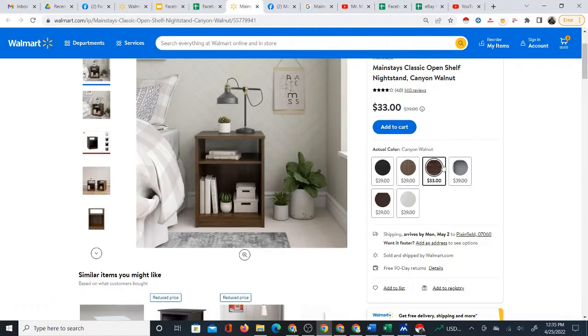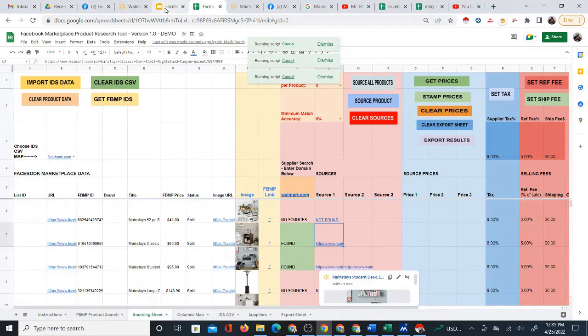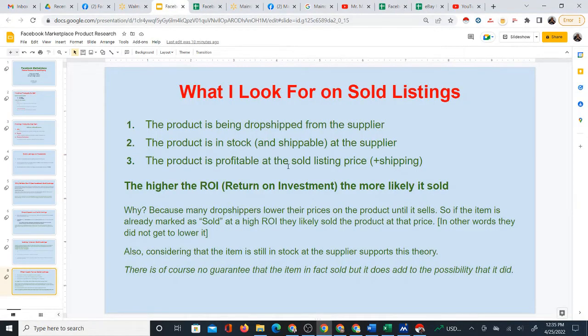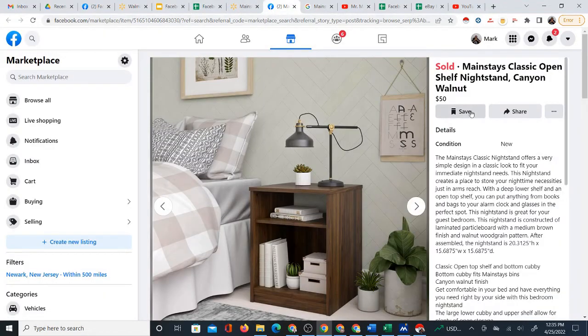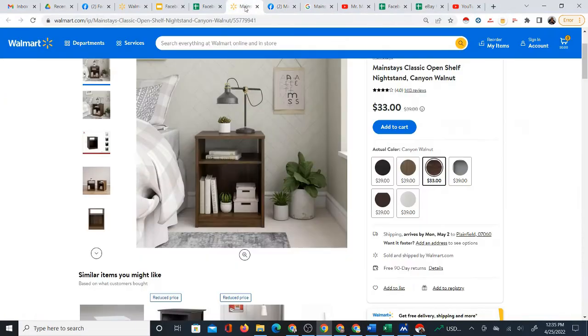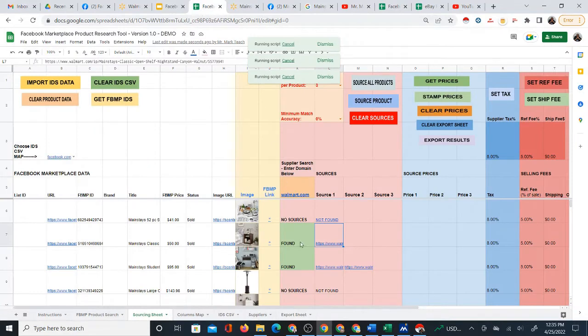I see that it's shipped by Walmart. It is shippable. It is being shipped. Okay, so it talks about shipping right here. Arrives by Monday, May 2nd. And the other part is, is the product even profitable at the sold listing price? So we want to look at the prices and compare it. I see that it's listed at $50 on Facebook, while it's only $33 at Walmart. So clearly it's profitable, right?